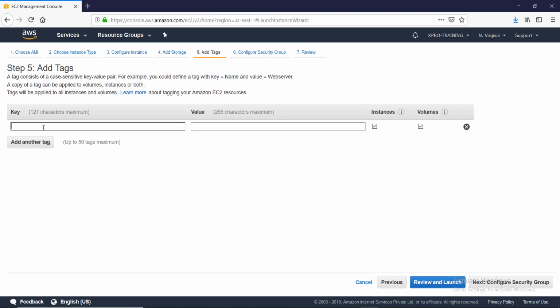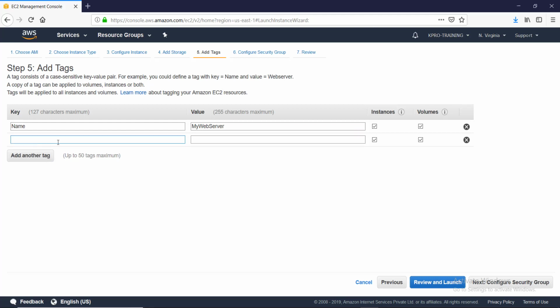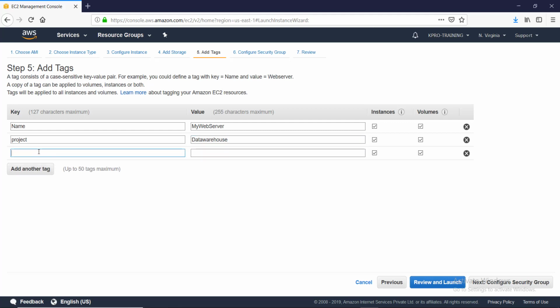Tag is important. So name: my web server. Now tag project: data warehouse. Department will be development. Like this you can tag that instance also.